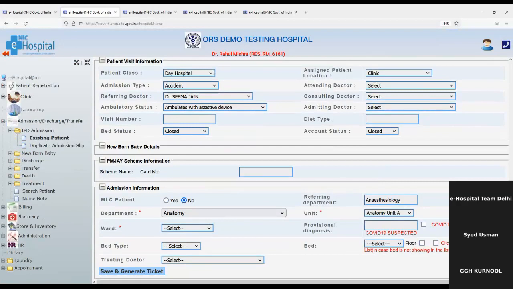We can select the ward, and whatever beds we have added in this anatomy ward A will reflect in the bed drop down. So we can select the bed type, select the bed, and allocate the bed. Basically this template is the NDMC template, so in this template we can allocate beds to the patient. But if you are using the triple R template, on that template we cannot allocate a bed to the patient. We can only add up to ward level.